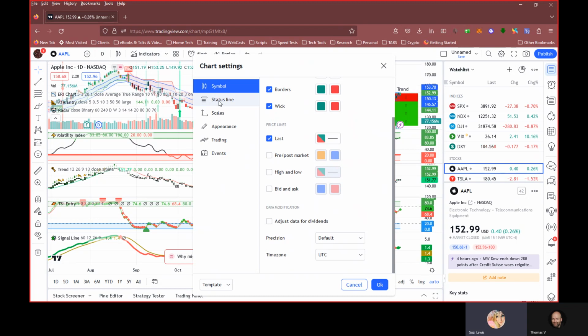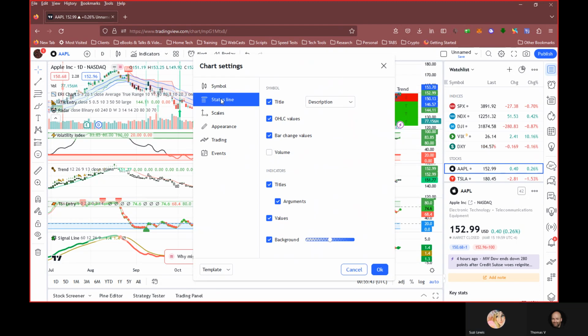Okay. Now click under symbol on the left-hand side, click on status line. And this is what I have. Under symbol, title is checked. And then below that, these ones are not checked. Open market is not checked. OHLC is not checked. Bar change values is not checked, and volume is not checked. Then you go to indicators. Titles is checked, and then arguments is not checked. Values is not checked, and then background is checked. Okay. All right, and then press OK.